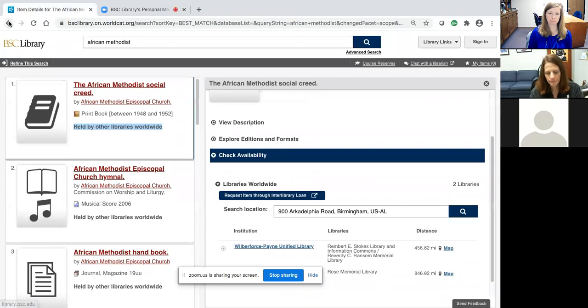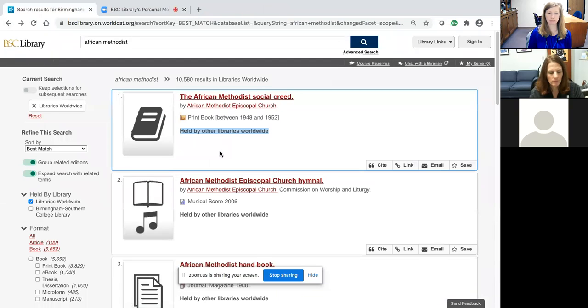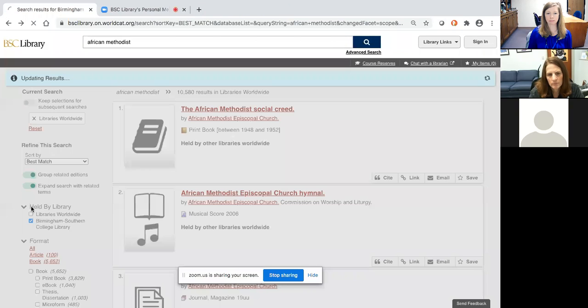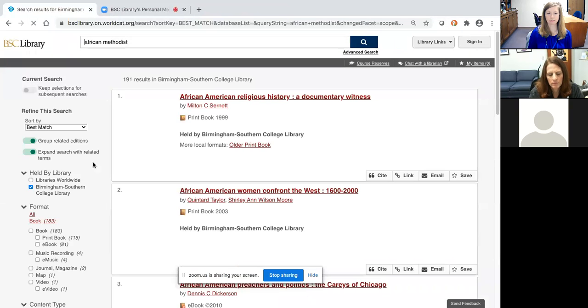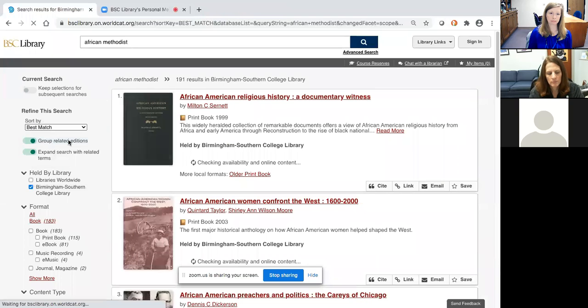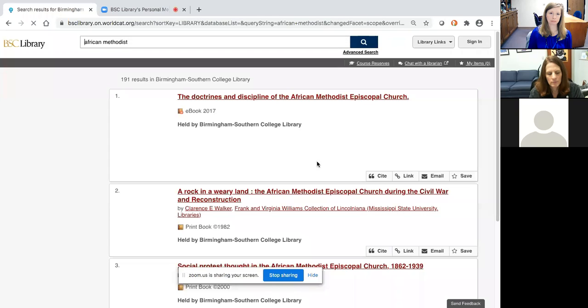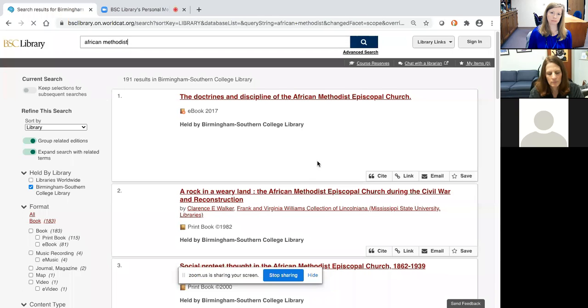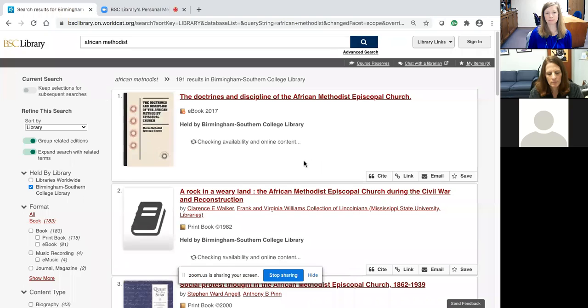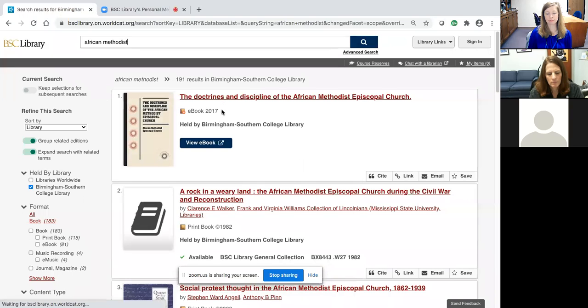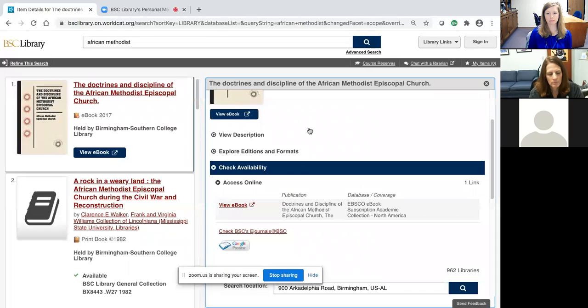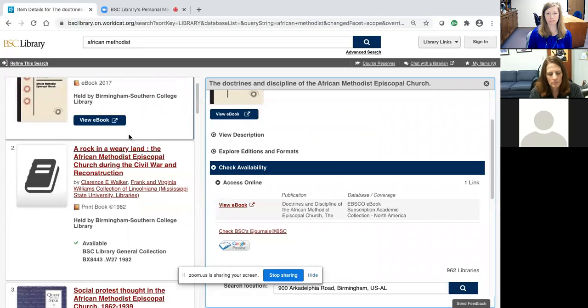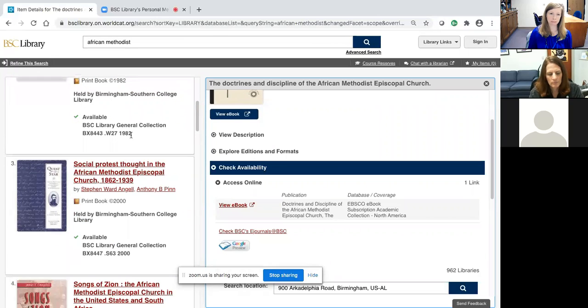Jumping back to the results list, I'm going to go back to what I had before: limit to BSC and then library. We're going to look a little deeper into the different formats. For this ebook, we can jump straight into the ebook from here, or we can open the record. Notice when I open the detailed record to the right that the results list is still available on the left-hand side.